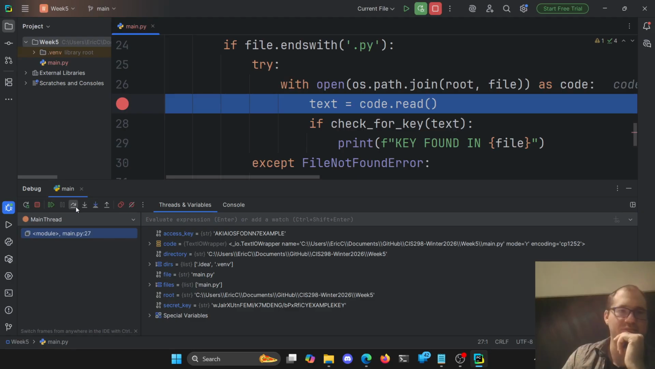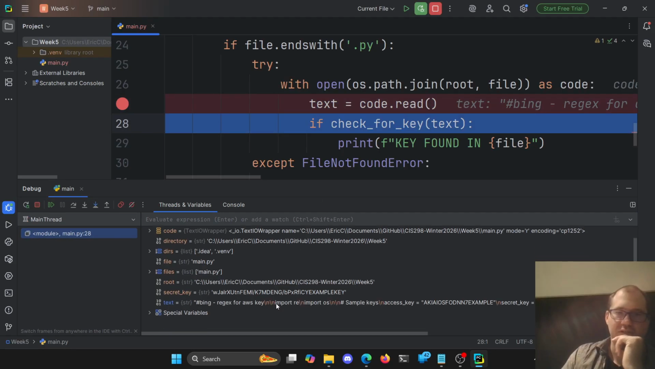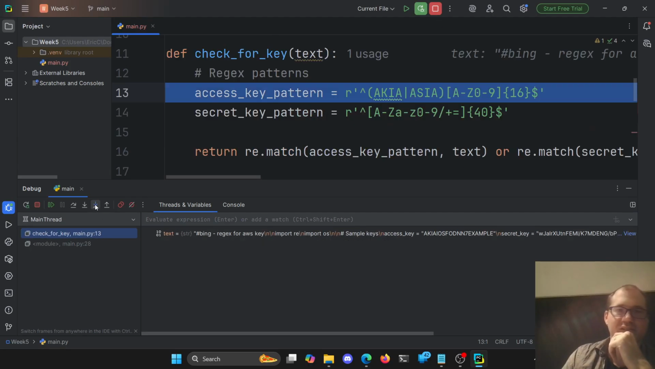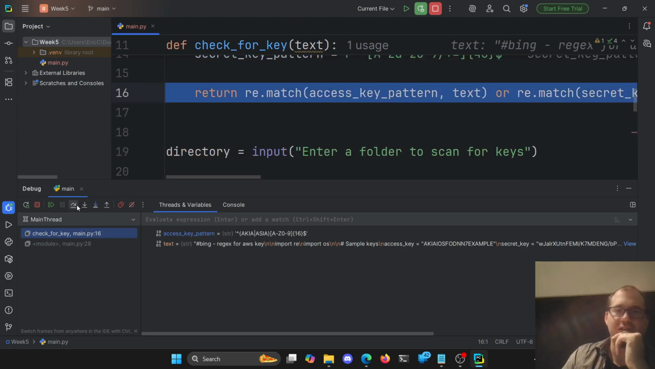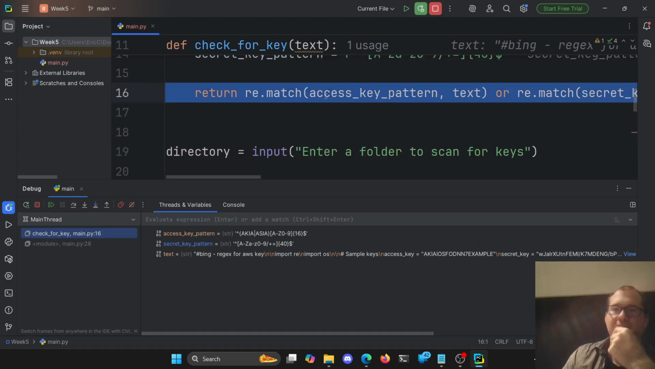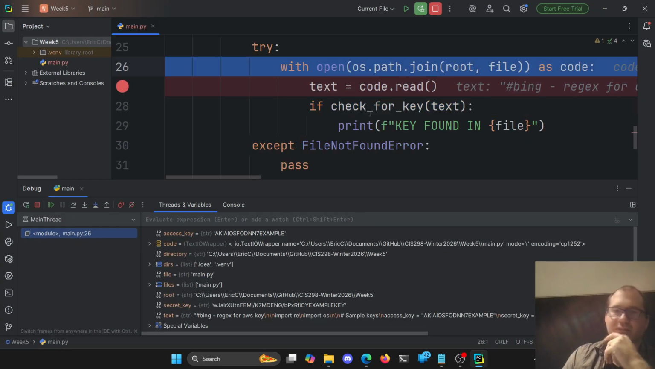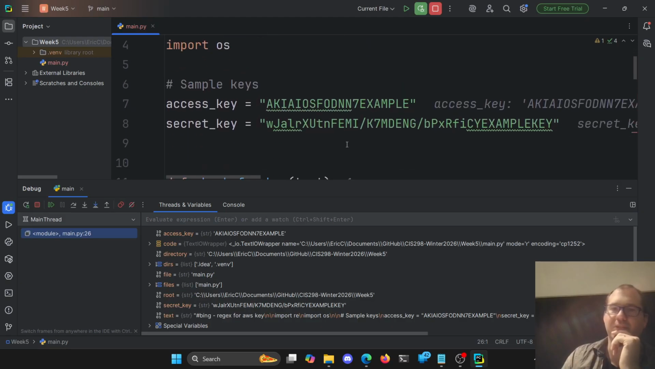So let's step over. We've got our text. It should be able to find a key then, right? So check for keys. Was it not? It's got our pattern. And if we can match that pattern. Did not find the key. So something in our regex didn't seem to work for us here.